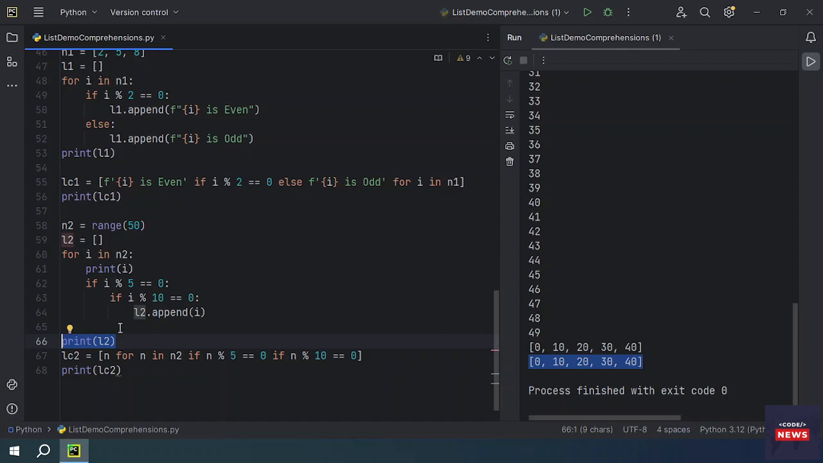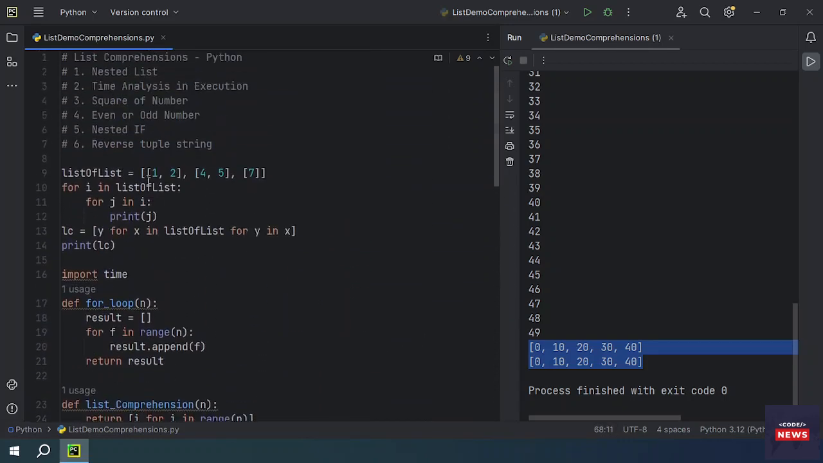For L2 we used a for loop, for LC2 we are using list comprehension. You see, both outputs are correct. It is a very simple way. Easy. Now let's see our next point, that is reverse tuple string.